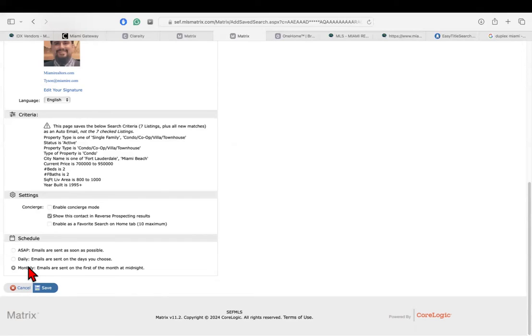I would use monthly in the scenario that I have a buyer that reached out to me saying, "Hey, I'm not interested right now. Go ahead and take my email address. You can go ahead and set them up on a monthly email, and then if they do find something they're interested in, they already have our contact information, and then they can reach out."